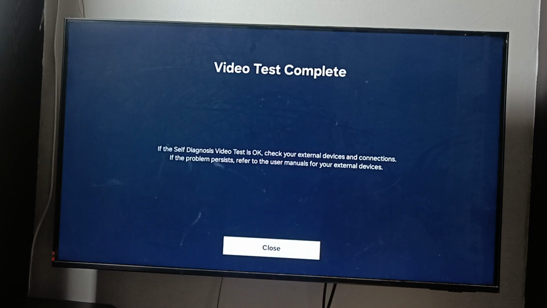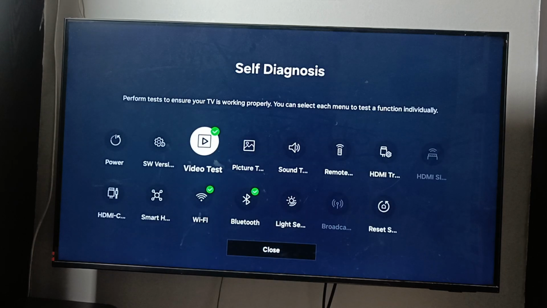Then you can see if the self-diagnosis video test is okay. Check your external device and connections. If the problem persists, refer to the user manual for your external devices. Tap on OK. So simply in this way we can do the video test on this TV.